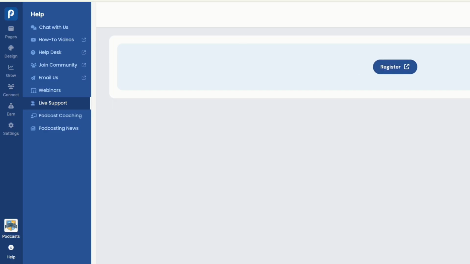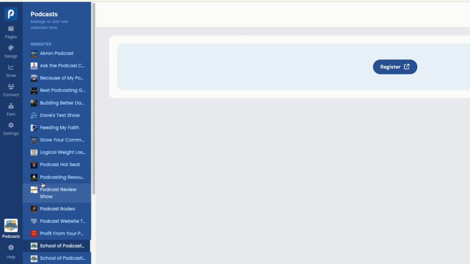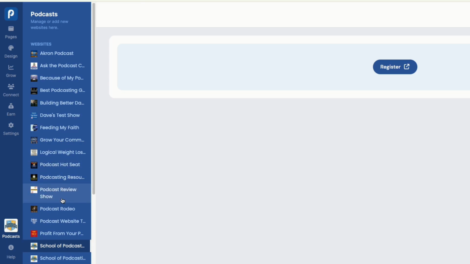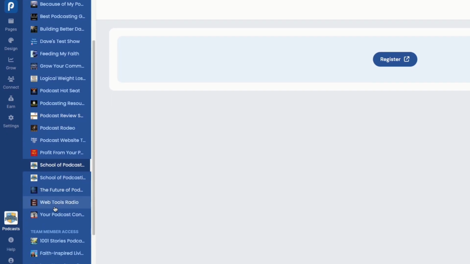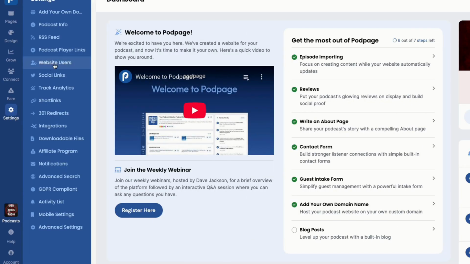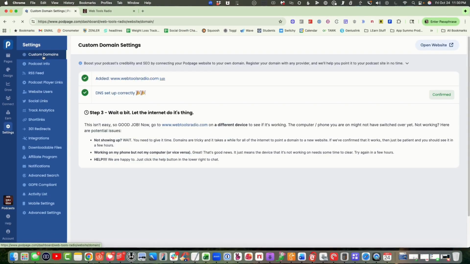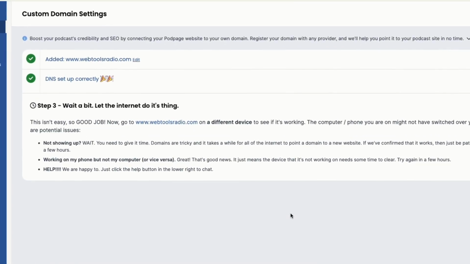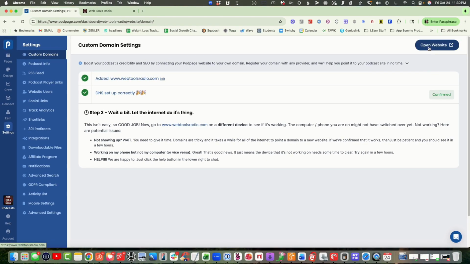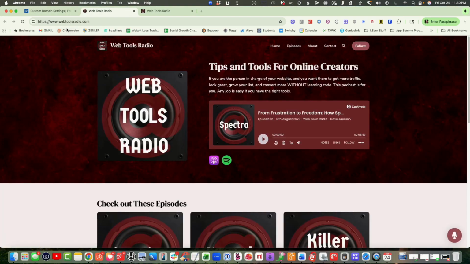But when it is set up correctly, here's what it looks like. We just saw what it looks like when it's like, hey, that's not set up. You've got to make some settings. If I go back to the website we were working on and go to settings and add your own domain, you'll see that once it is set up, it will go out and check and say, hey, everything is good. And that's why when I go to open website, it goes to my domain.